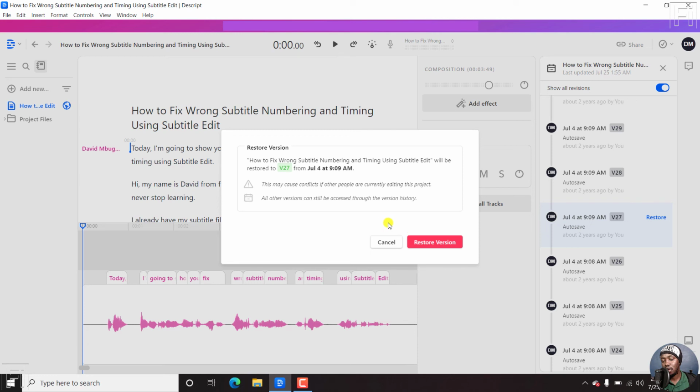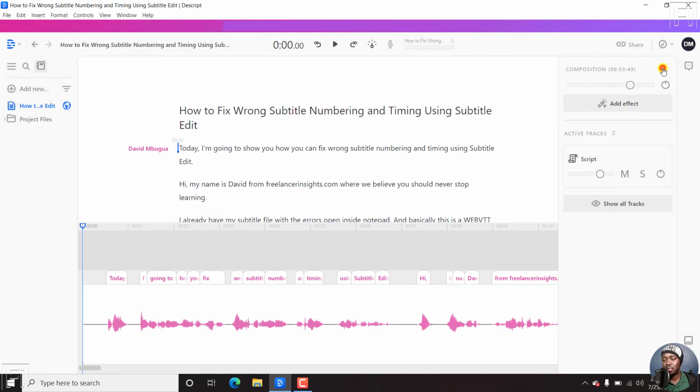So since I don't want to do the restore version, I'll just close this out and then just close the version history option off. So that is how you can show or view the version history or the changes you've made to a transcript in Descript.